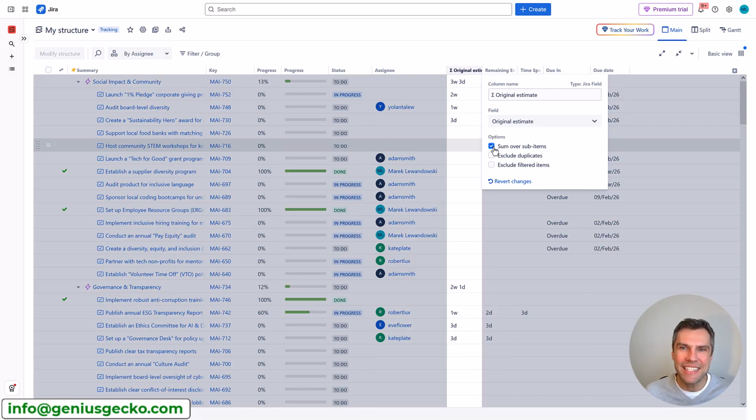When you select this, 2 additional options will appear that are exclude duplicates. So it might happen that you have the same issue showing in your hierarchy multiple times because, for example, some work contributes to multiple projects. That's a common scenario. So you don't really want to count it multiple times, but you want to show it and track the status of that work in your structure.